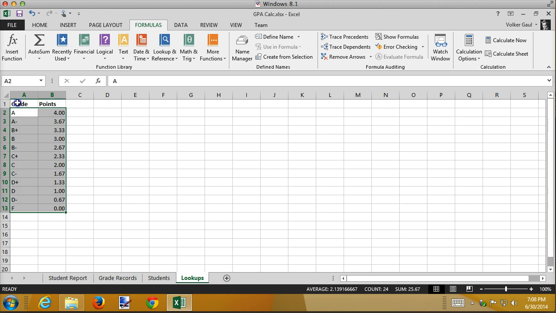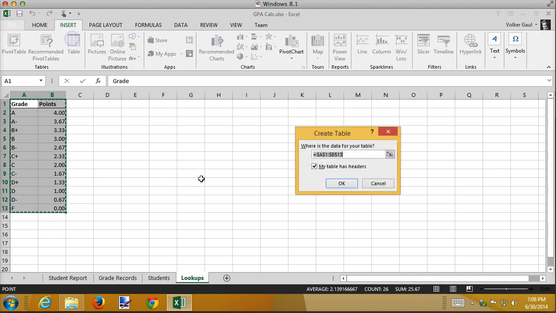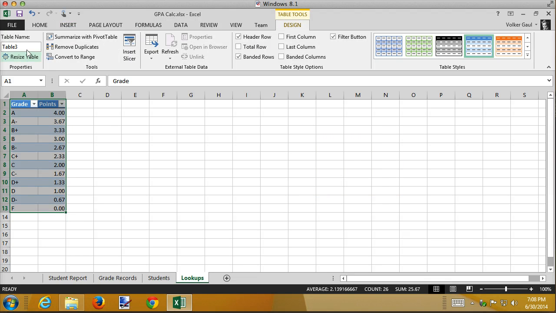Now finally what I'm going to do, and this often works well when you're doing lookups, is to have a table. I'm going to insert a table. Didn't have to highlight them in advance, but I did. And there's my table, and I'm going to give this a name. Give it the full name, grade values. And notice when I do tables, I do get the titles.